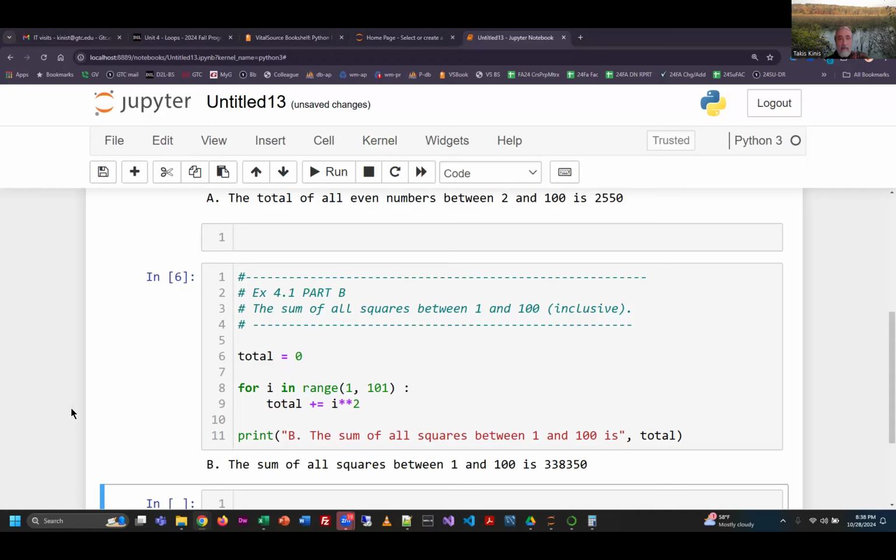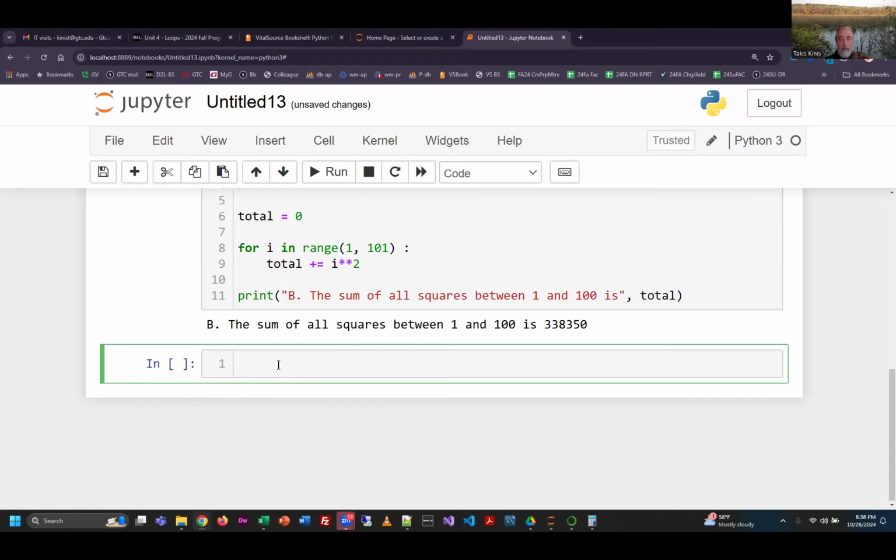Part C. Now, I created a bunch of these code boxes. So if you want to insert another code box, you just choose cell above or cell below. I already had mine, but if you needed to insert some, please do.